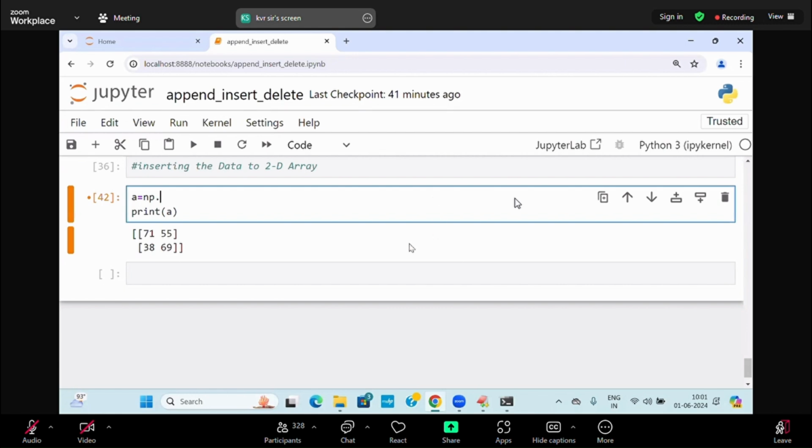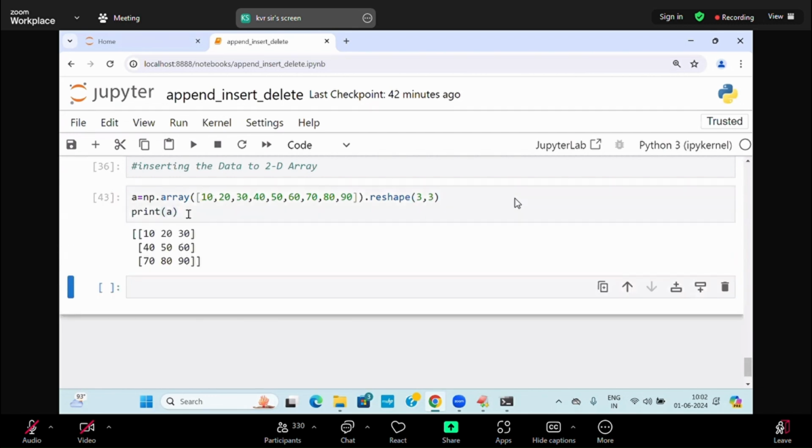Okay, I'm taking np.array of some known values: 10, 20, 30, and then 40. Say dot reshape of 2 comma 2. Or let me add a sample of elements: 50, 60, 70, 80, 90. That time you go for reshape 3 comma 3. I think it is more clear. Got it or not?